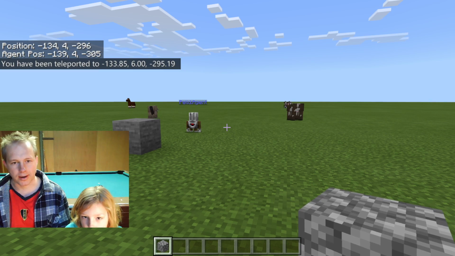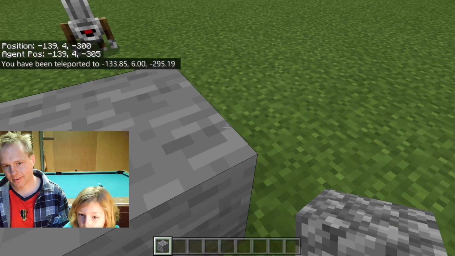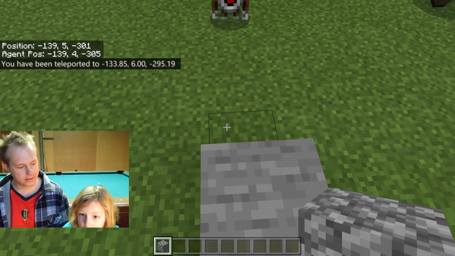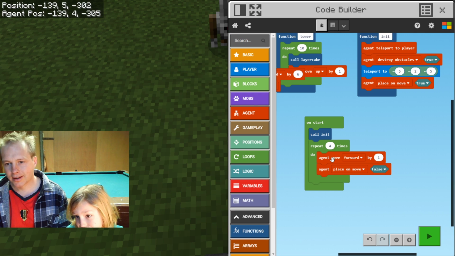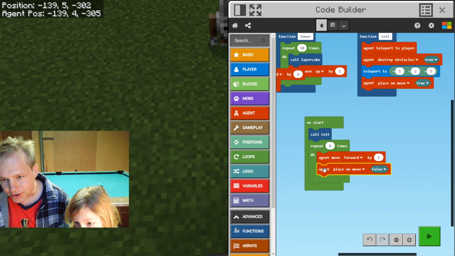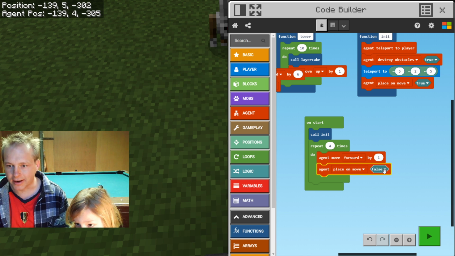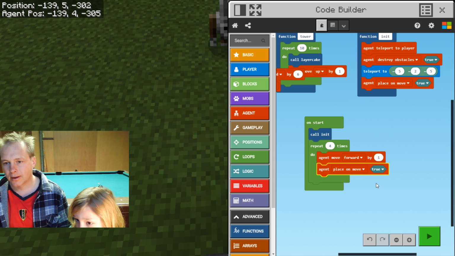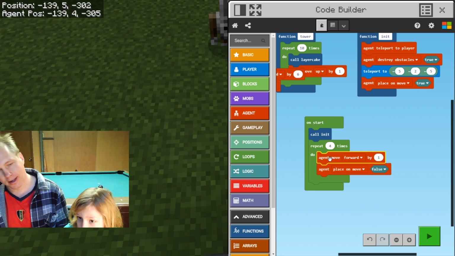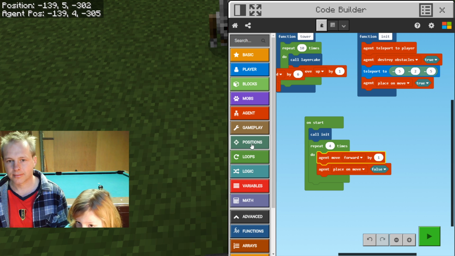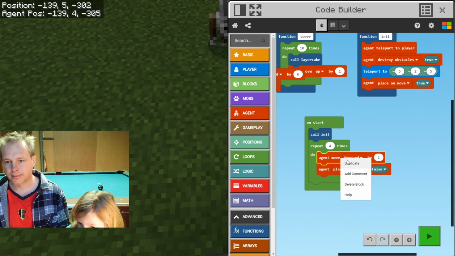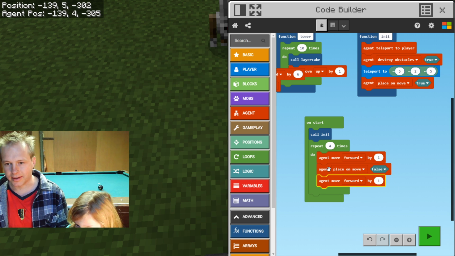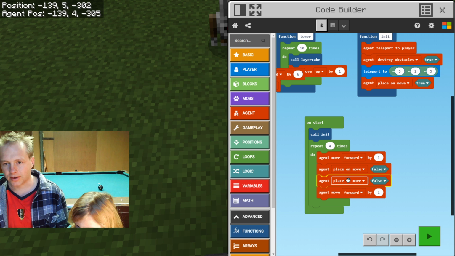See, he placed only one block. But I said repeat 4 times. Well, let's look at your code. Oh, I know. See, what happens is here you said don't place, then move again, but you didn't turn it on again. Oh, that's true. You want to move again, and then turn it on again. So move without a block, and then turn back on this little thing.